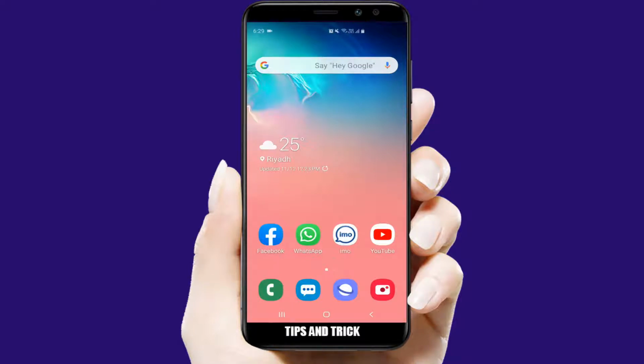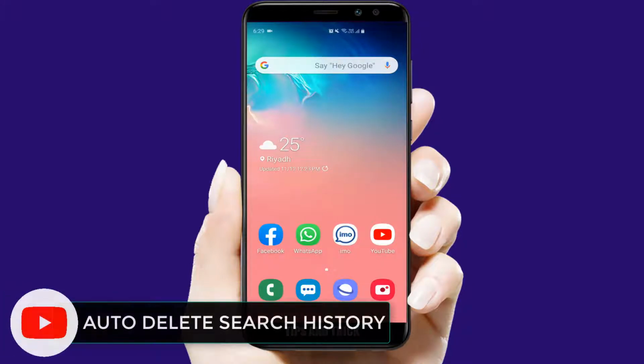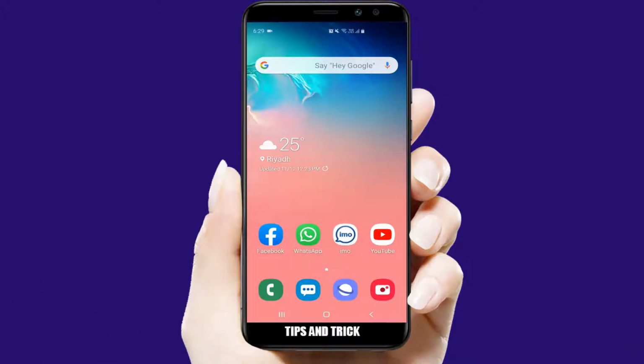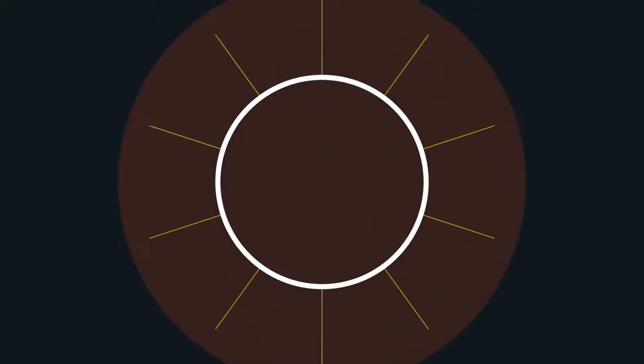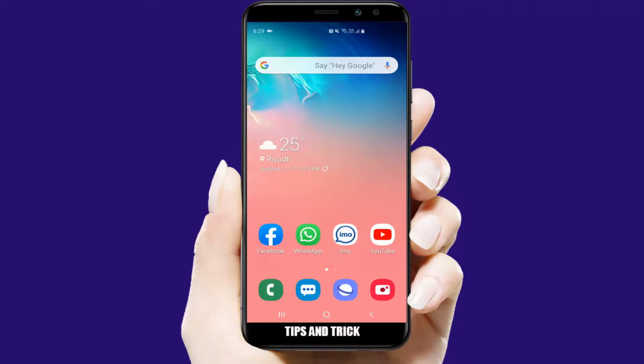In this tutorial I'm going to share with you how to auto delete YouTube watch and search history in your Android and iPhone. So let's take a look how to do that. Android and iPhone are almost the same, because the YouTube app you can simply open on your iPhone device. My one is Android, so I'm going to open my YouTube app on my Android device.